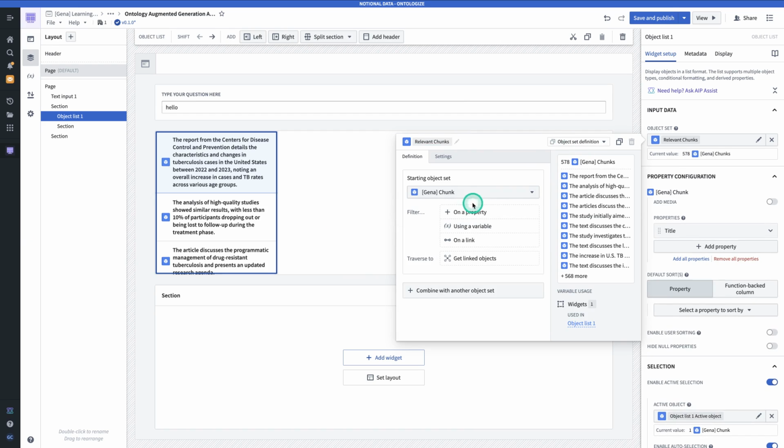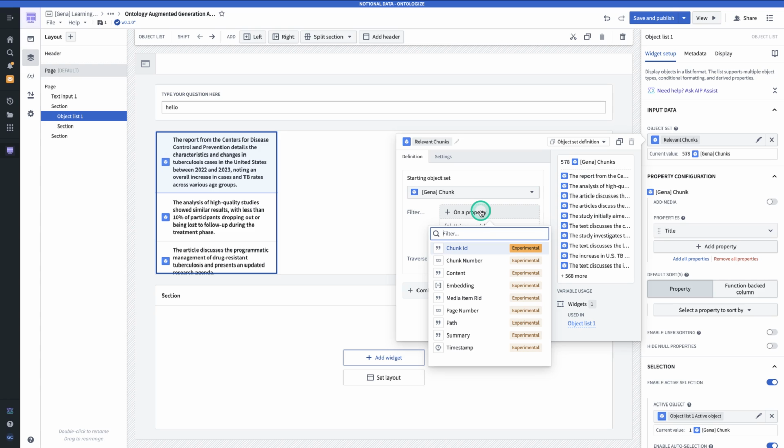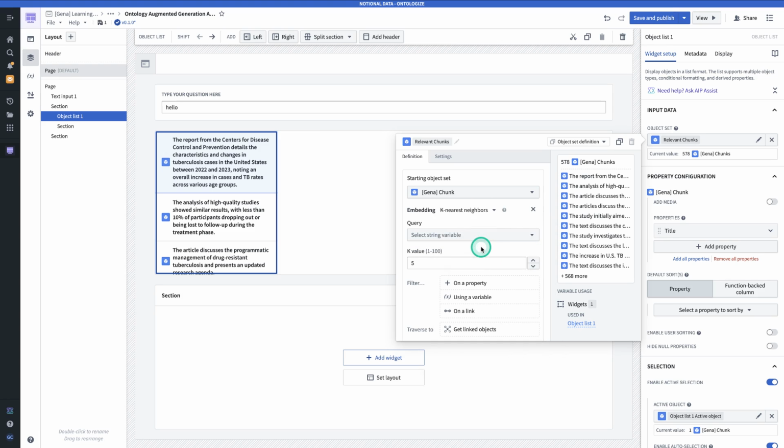The next thing that we're going to do is click Filter on a property, and we'll search for the embedding property. And note that just by selecting the embedding property as the property that I'm filtering on, Workshop sets up a semantic search for me. So what this will do is it will take the chunk object and then perform a semantic search using that user query. For the embedding, we'll keep it at k-nearest neighbors.